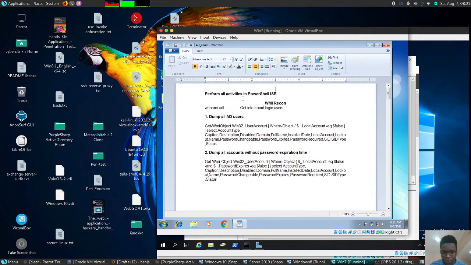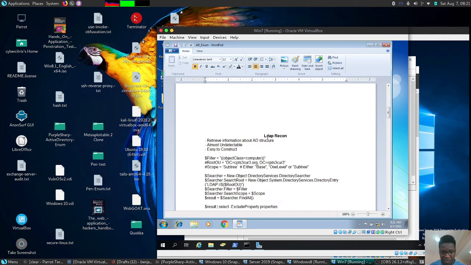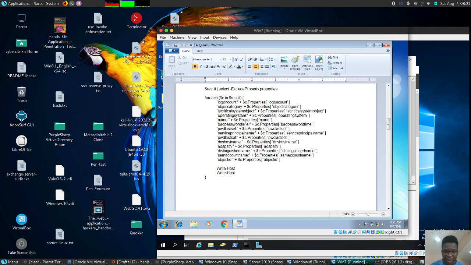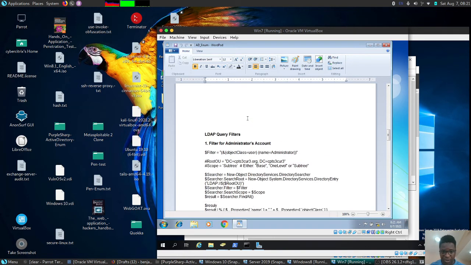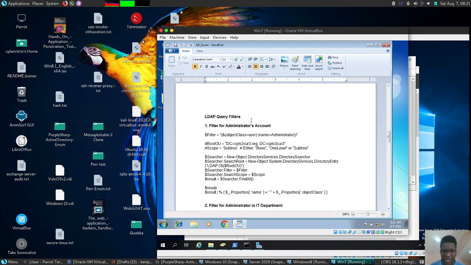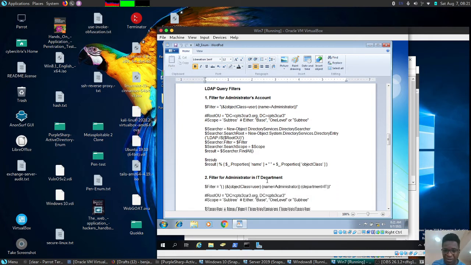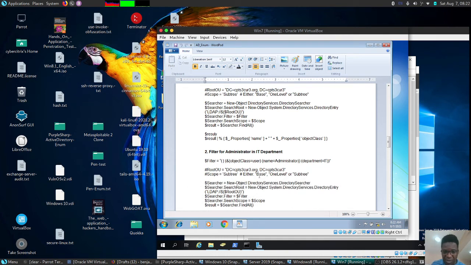So for today, we'll work with this. We'll do some basic WMI, see if we can dump all the AD users, and all the accounts without password expiration. Then maybe see if we can do some LDAP recon. Then we'll try some LDAP query filters, finding accounts that have specific flags like administrator, then maybe filter for IT.